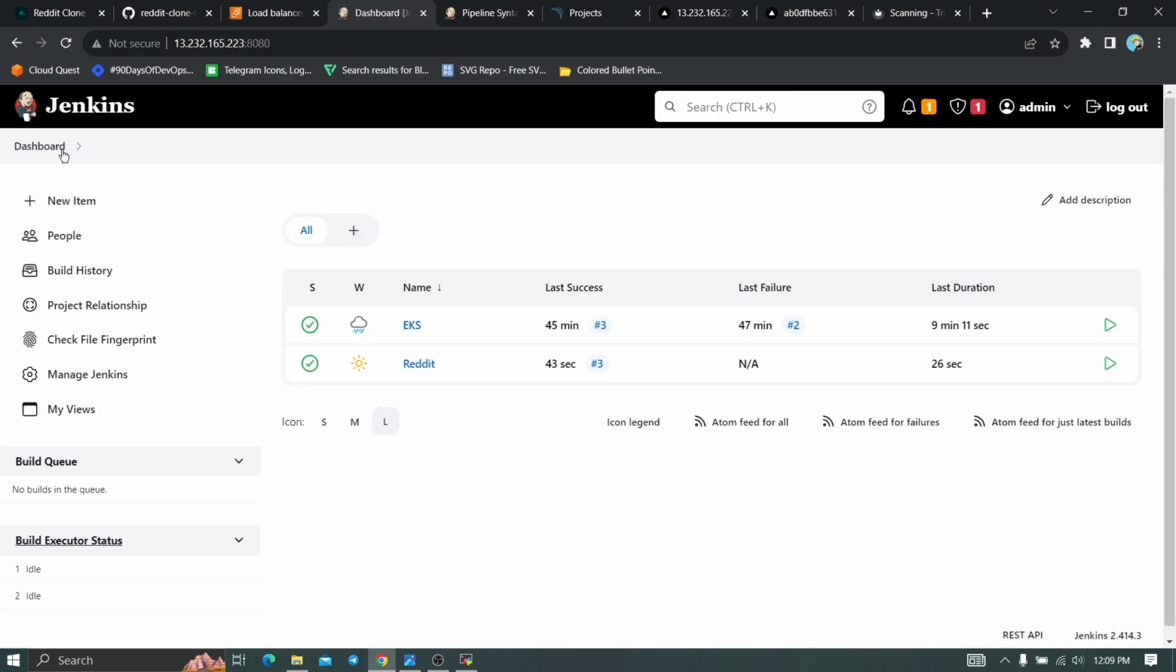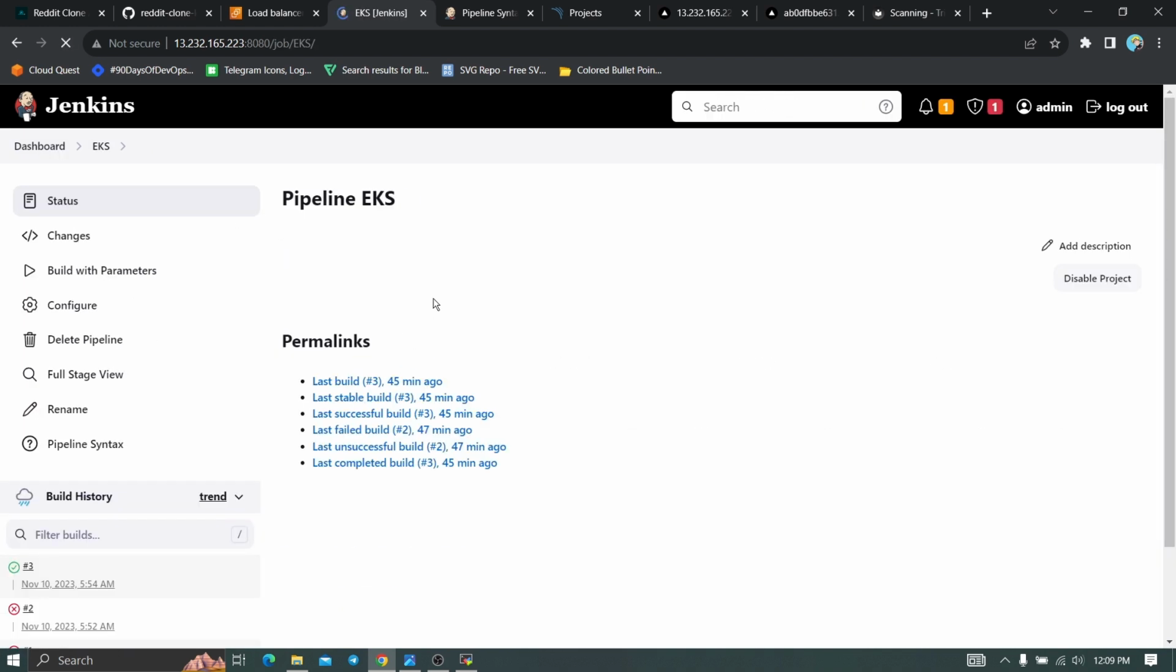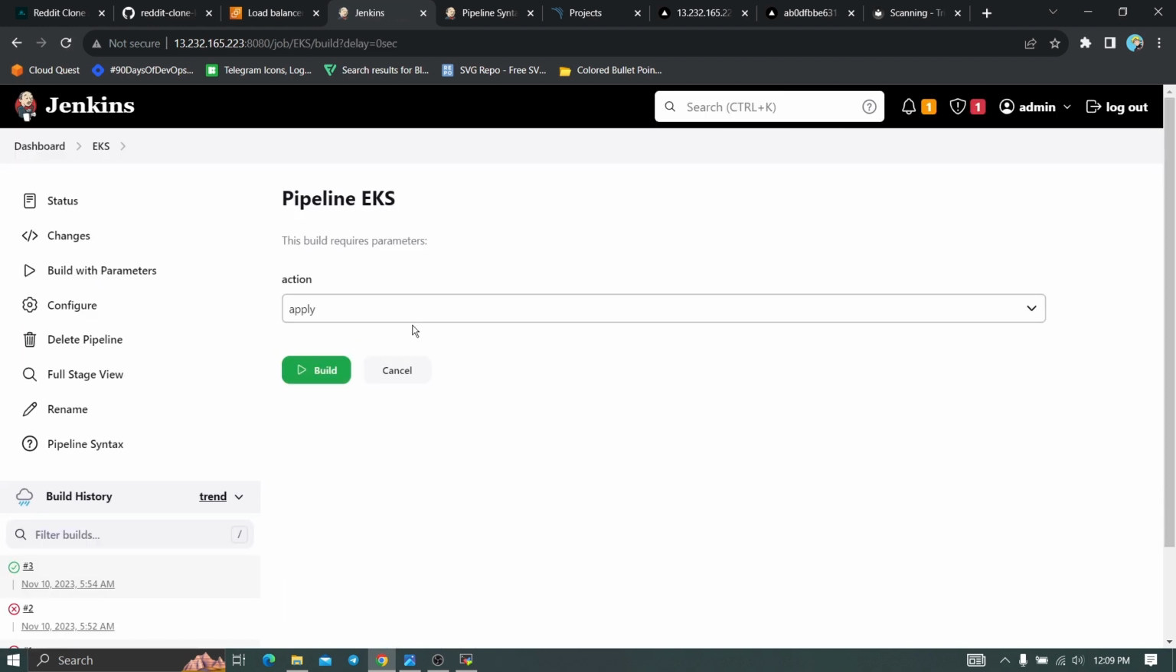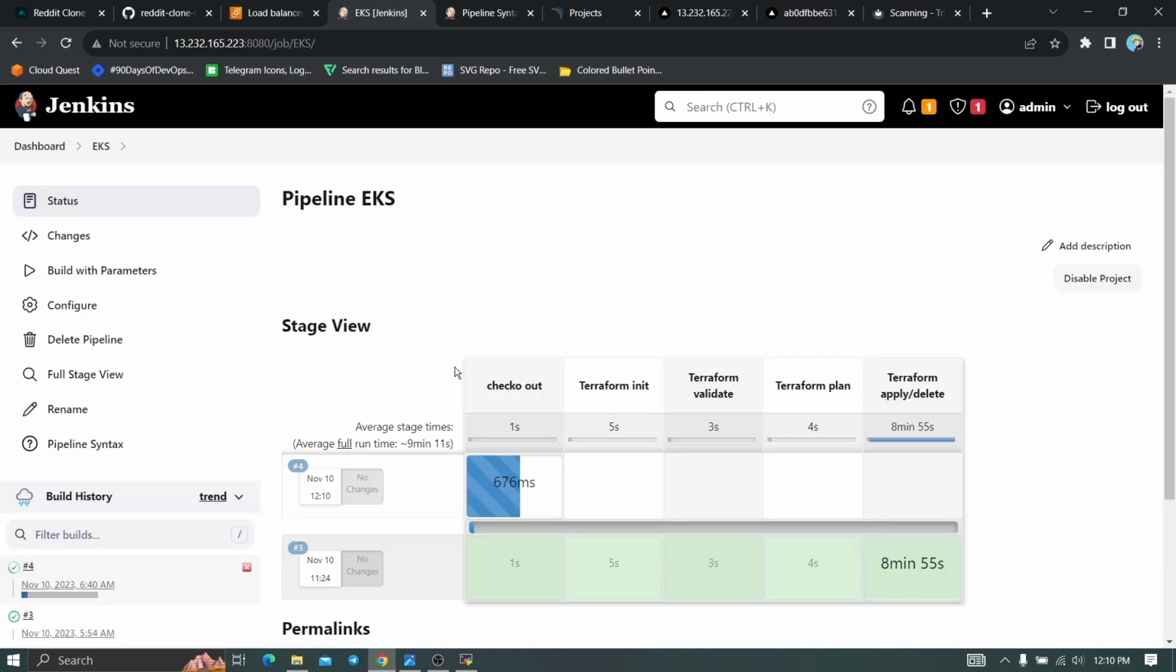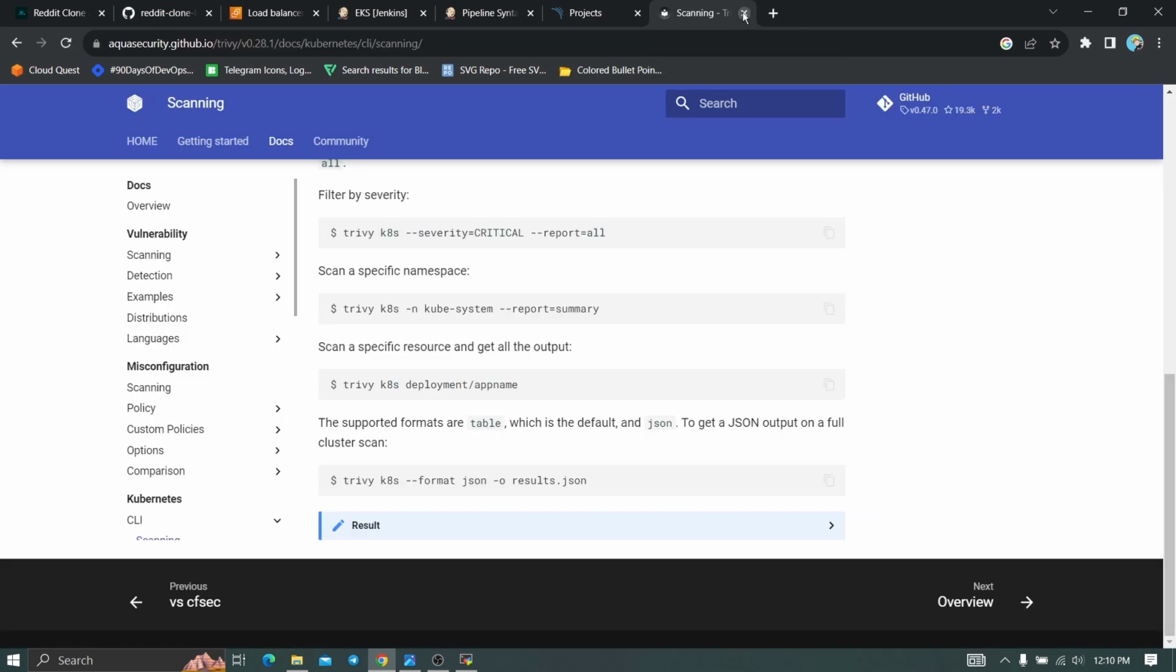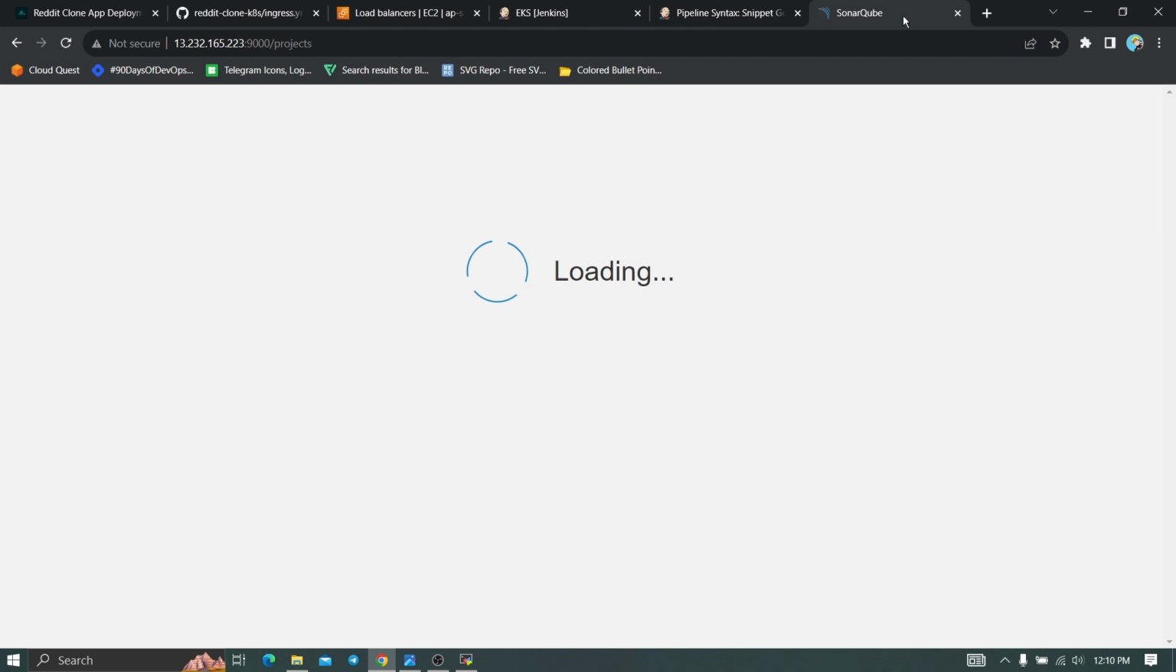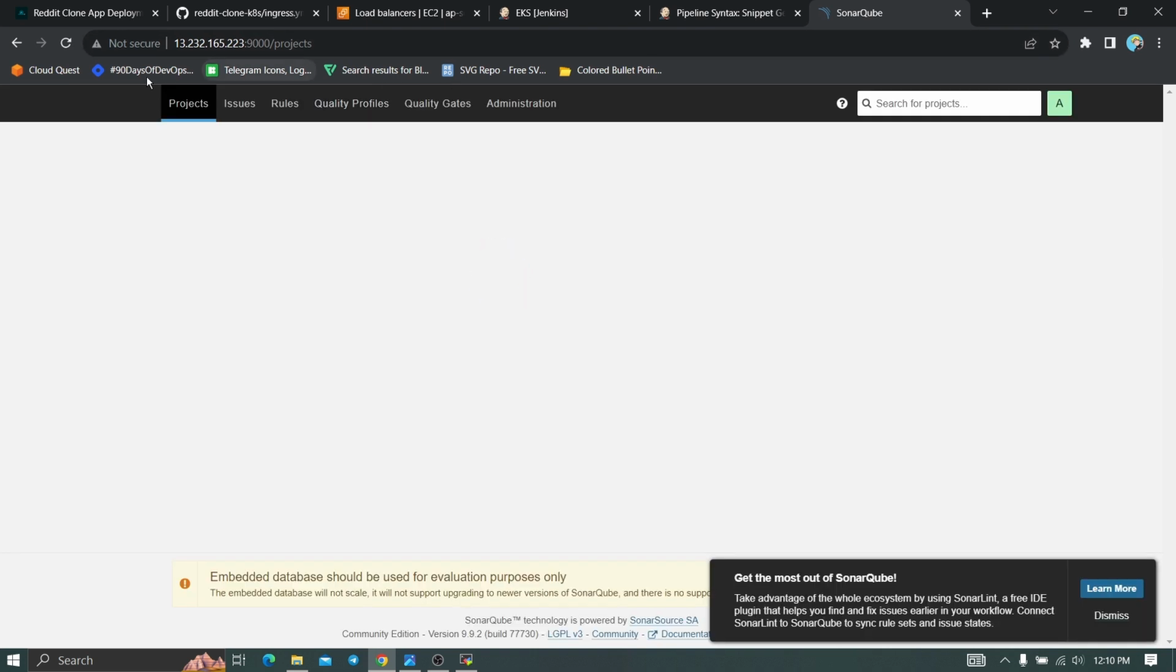Go to the dashboard, and let's come back to the EKS build with parameters. We need to delete the cluster, right? So select destroy and click on build now. It will take 10 minutes. I will skip to that time, and once that is done, you need to directly delete the EC2 instance. Everything is fine. So let's close this. We don't require this anymore. And previous scan and projects, everything is fine.